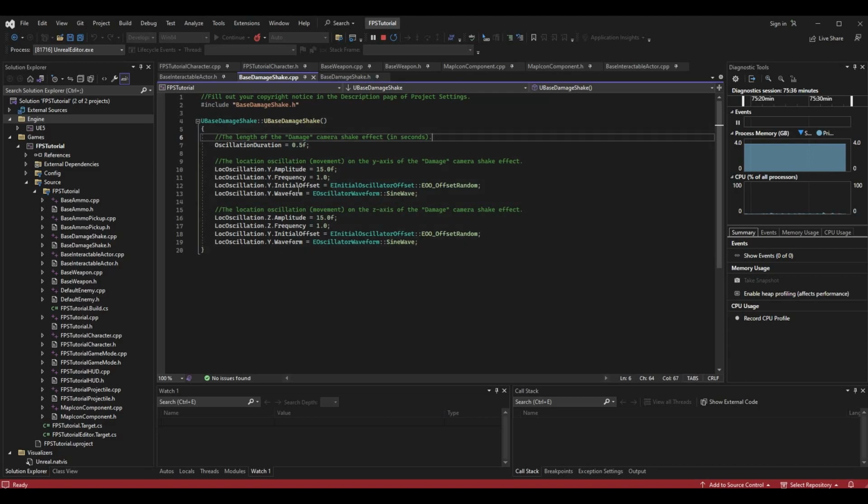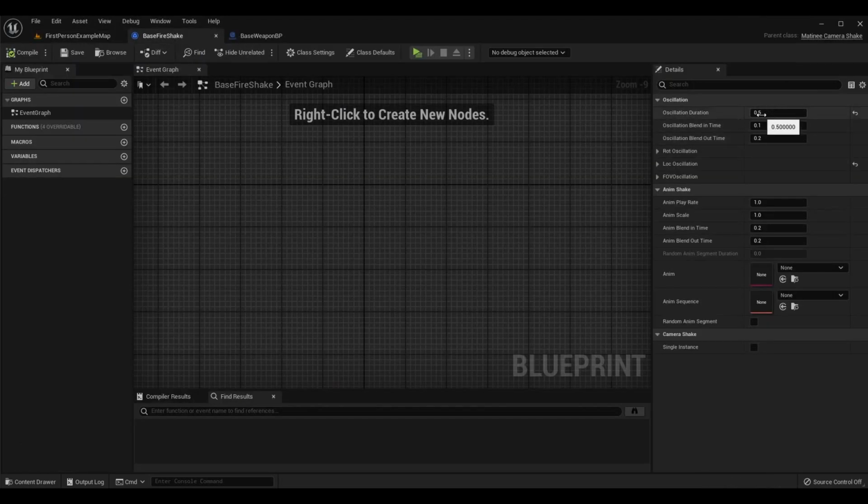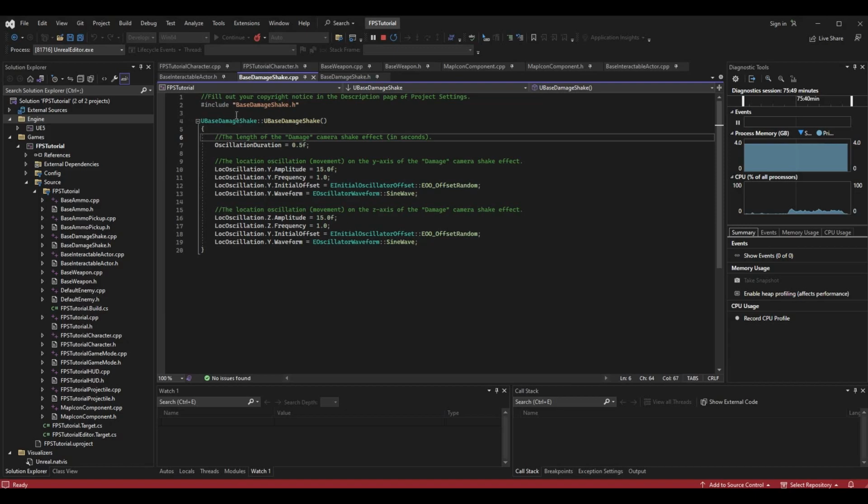So the first thing I've set up is the oscillation duration. This is the same duration as the base fire shake. So we're just basically pulling the variables that we were setting in class defaults, but setting them in the constructor in the code. So oscillation duration is the length of the damage camera shake effect in seconds. And I put this one to half a second as well, just like we have the base fire shake.